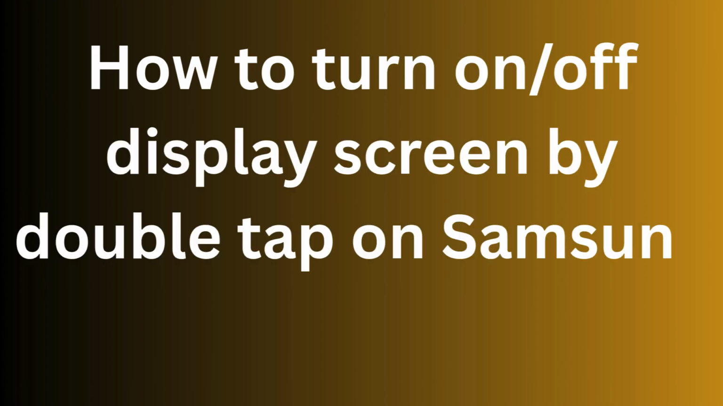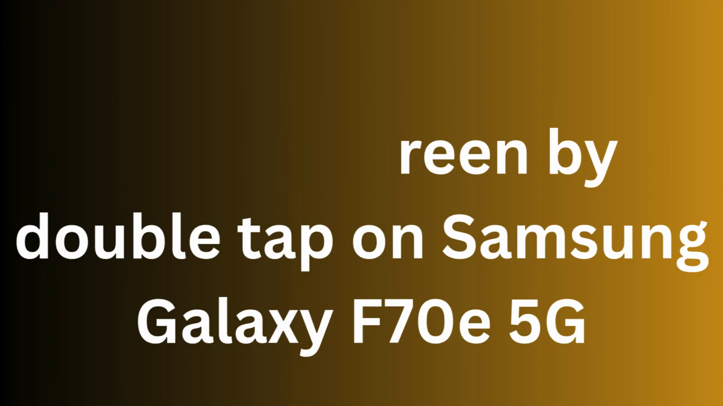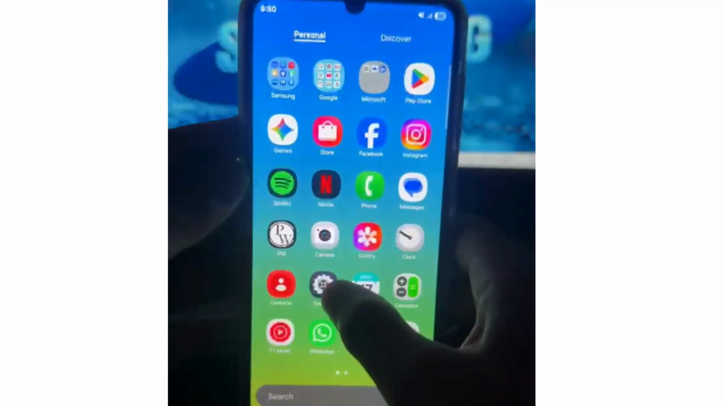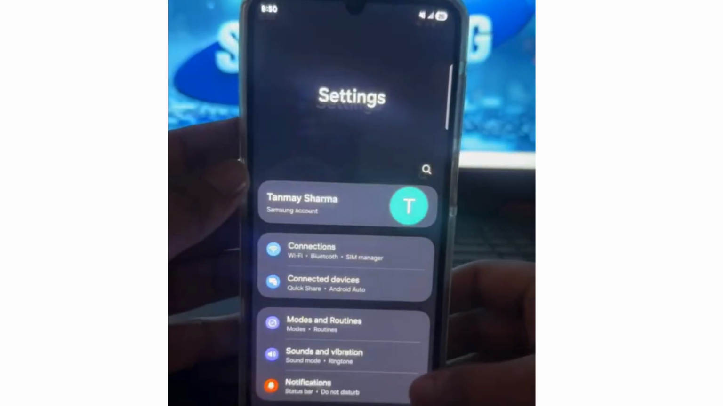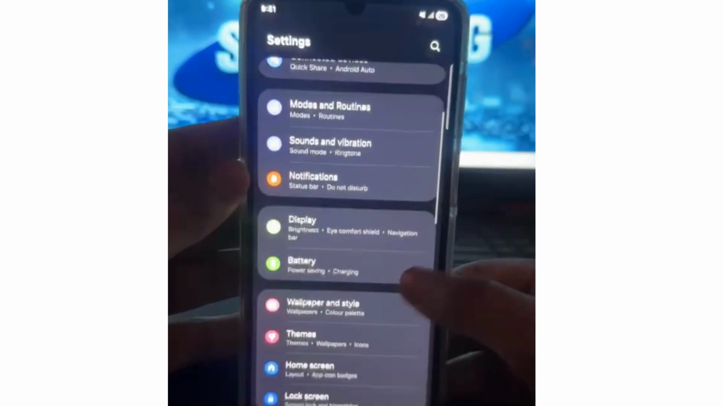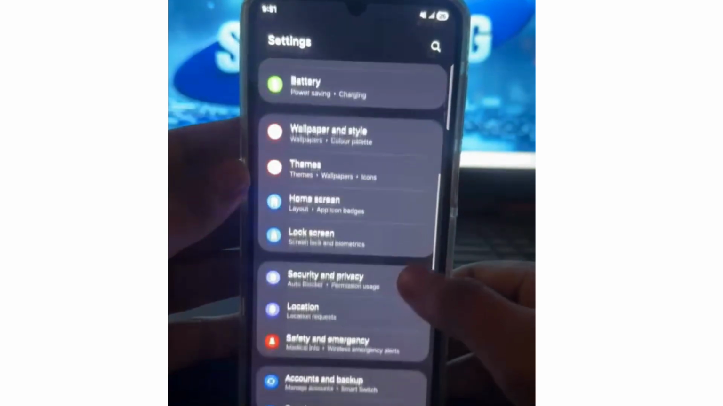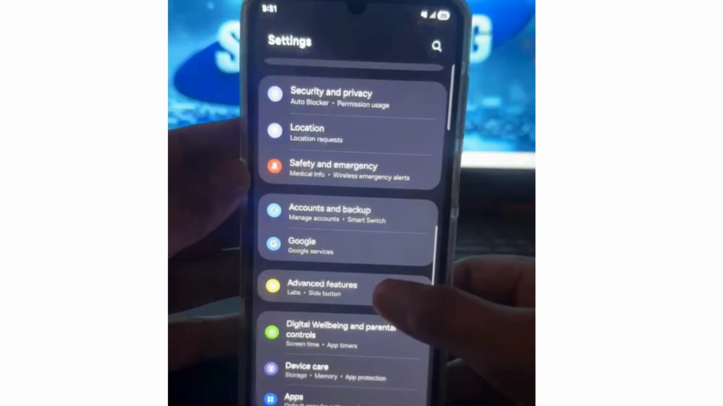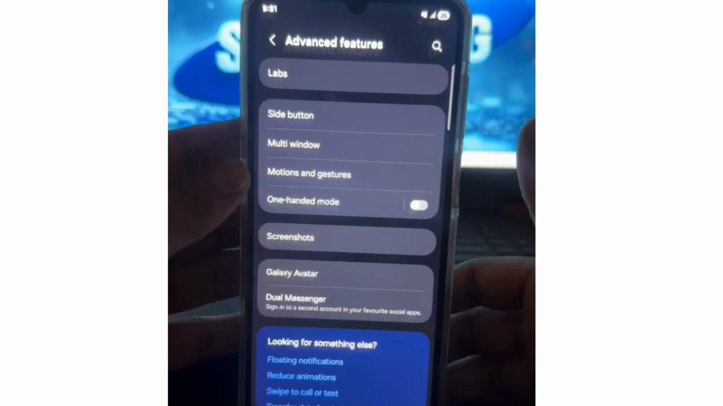Hi guys, in this video we will see how to turn on or off the display screen by applying a double tap on your Samsung Galaxy Android phone. Tap on settings of your Samsung Galaxy F70e or any other Samsung Galaxy Android, and here go to advanced features.